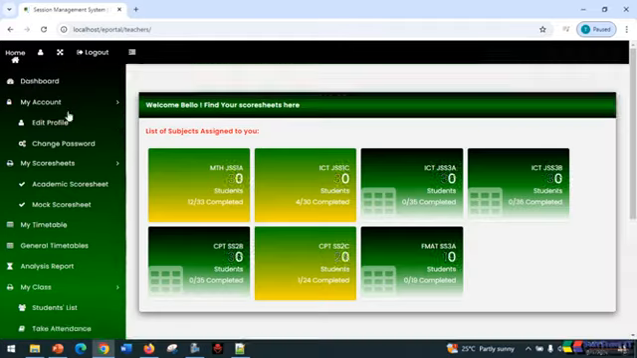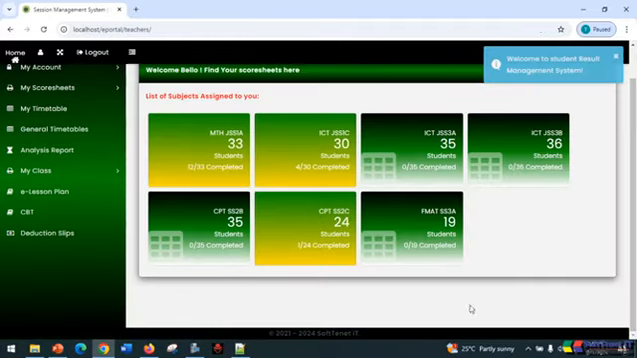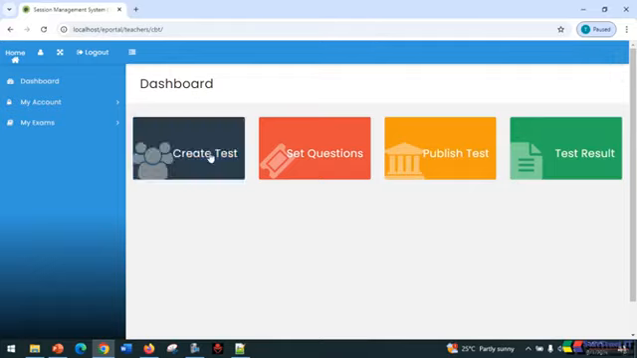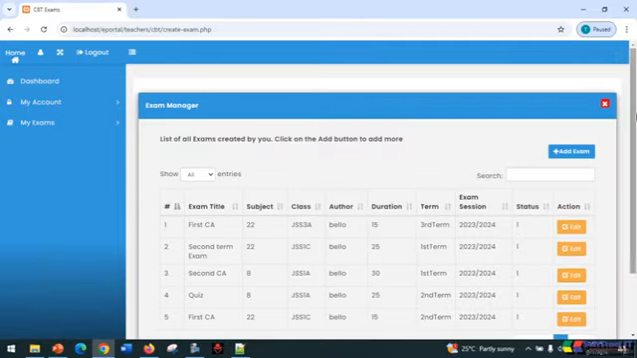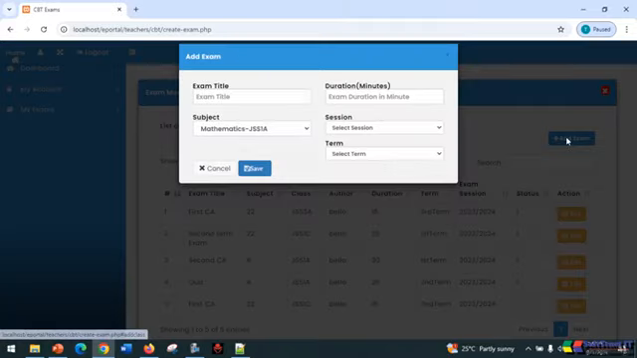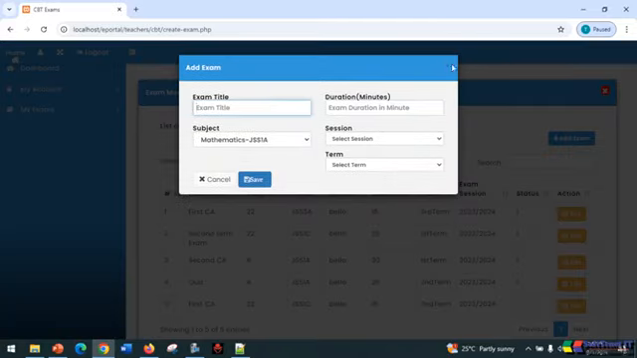Let me switch back to my main page from here. Then lastly, what we have here is the CBT platform, which enables you to create a test and then publish the test. The first thing when you come to the CBT platform is to create your exam. When you come here, you see the list of previously created exams that you have, and you are also able to add a new exam. You can add a new exam and save.